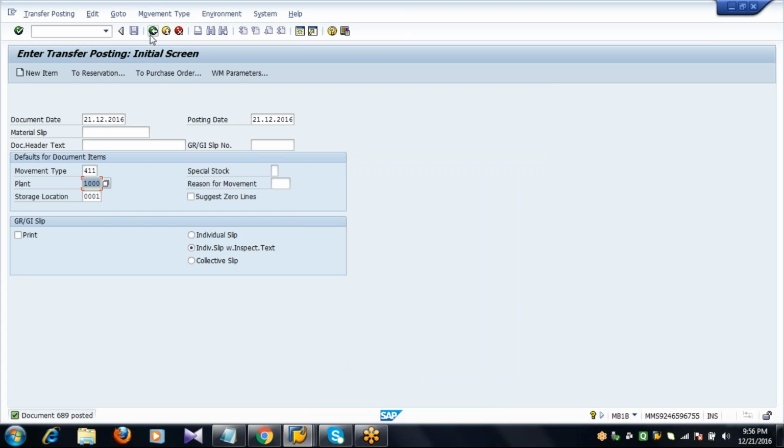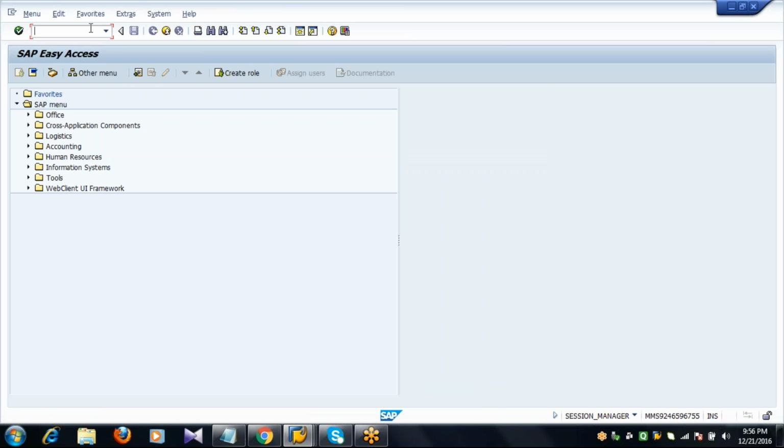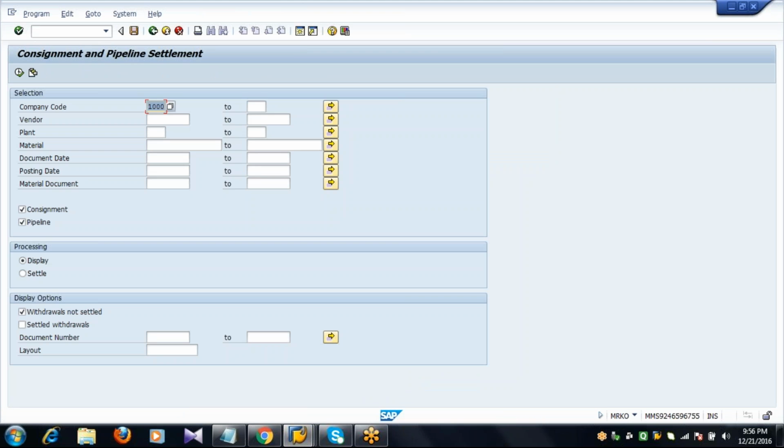Next, create the consignment settlement or consignment invoice using the MRKO transaction code. Enter the company code, vendor, plant, material. Activate consignment, activate settle. Save.